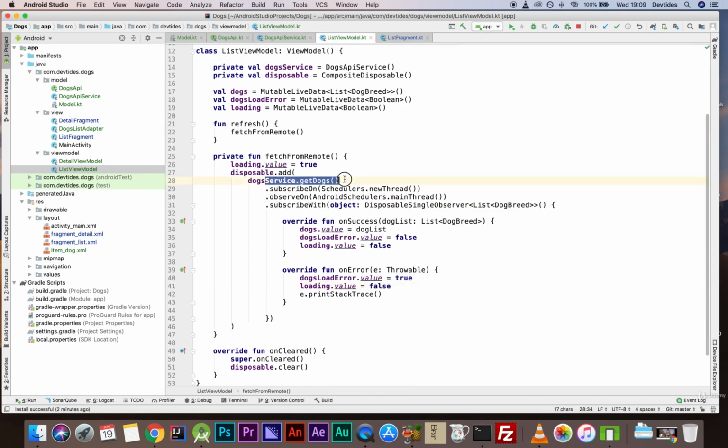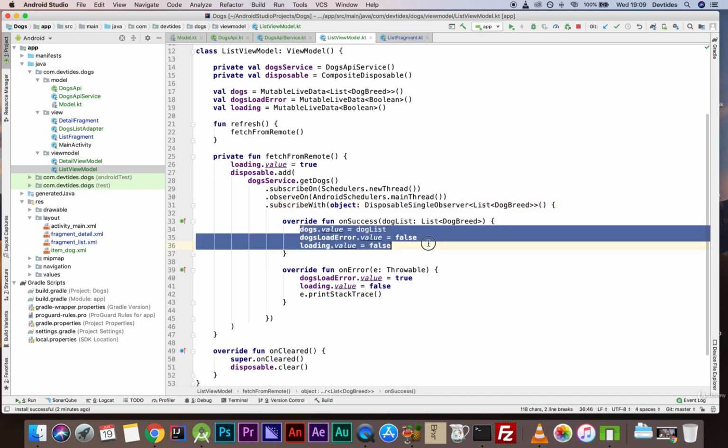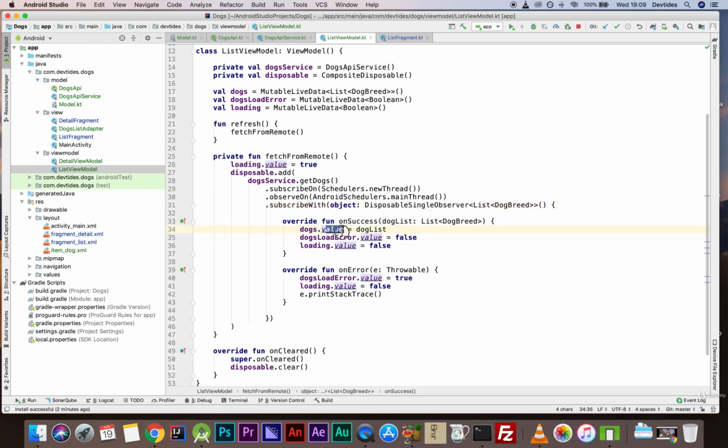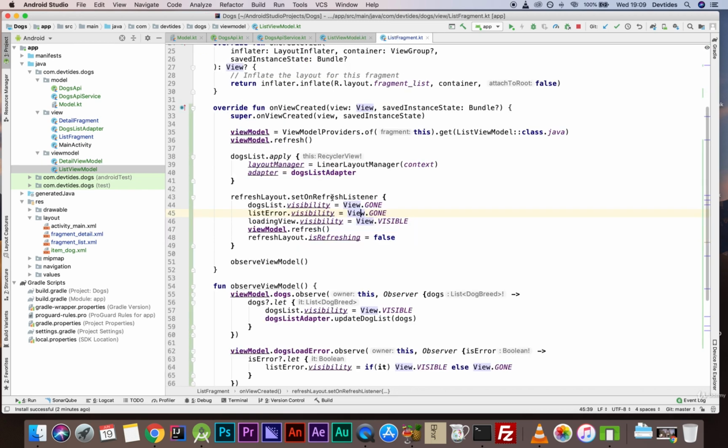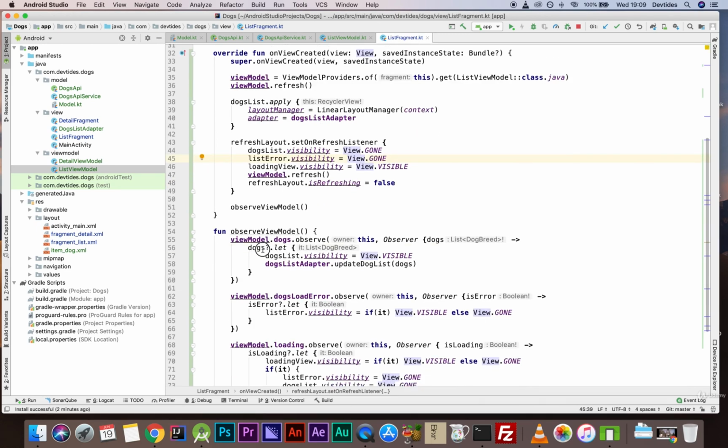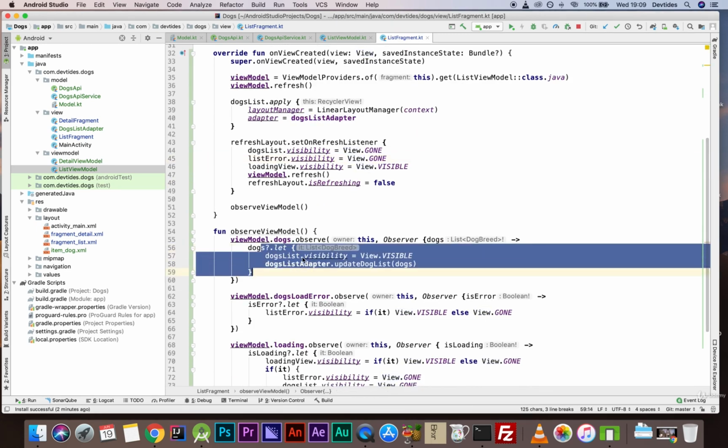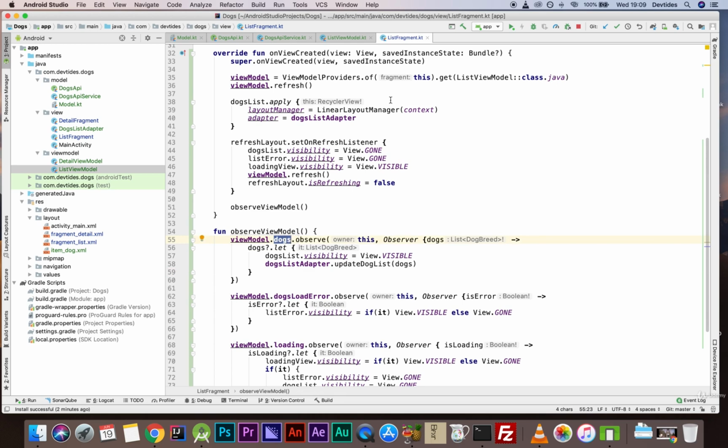Where did we call that? We called it here to get the information from the backend on a background thread, and the response is processed on the main thread using a single observer that gets the value on success and passes it through a mutable live data to the view, where the view actually displays it correctly based on the information it gets from that live data.